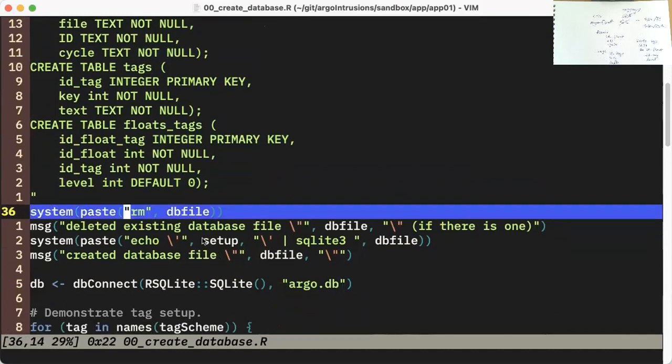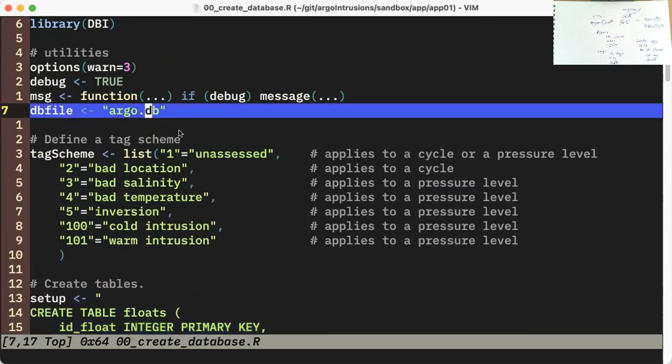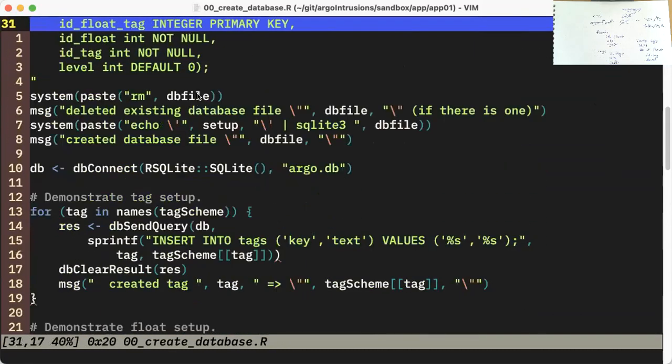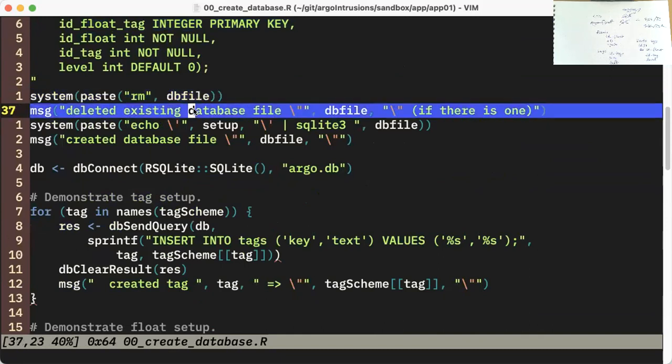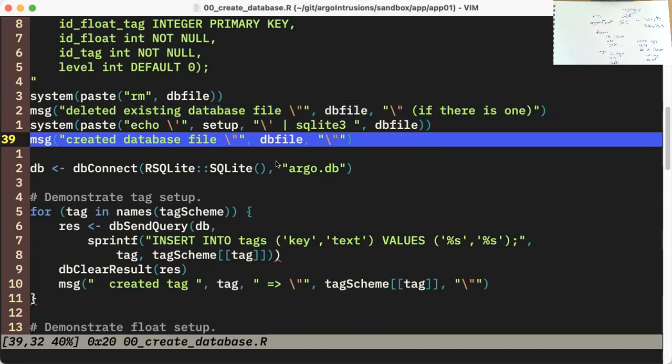Right, so here we go. I do a system call in which I remove, I'm going to call the database argo.db. So I have a system call in which I remove that. And I have a little message saying I did it, removed it. About 20% of the lines of code that are in here, maybe 5%, are just debugging lines. After that, what I'm going to do is I'm running that setup and piping it in. I'm in a Unix system. I'm in macOS. I'm piping it into SQLite 3. That creates the database there. That's what the message says. Okay, you would do that only once.